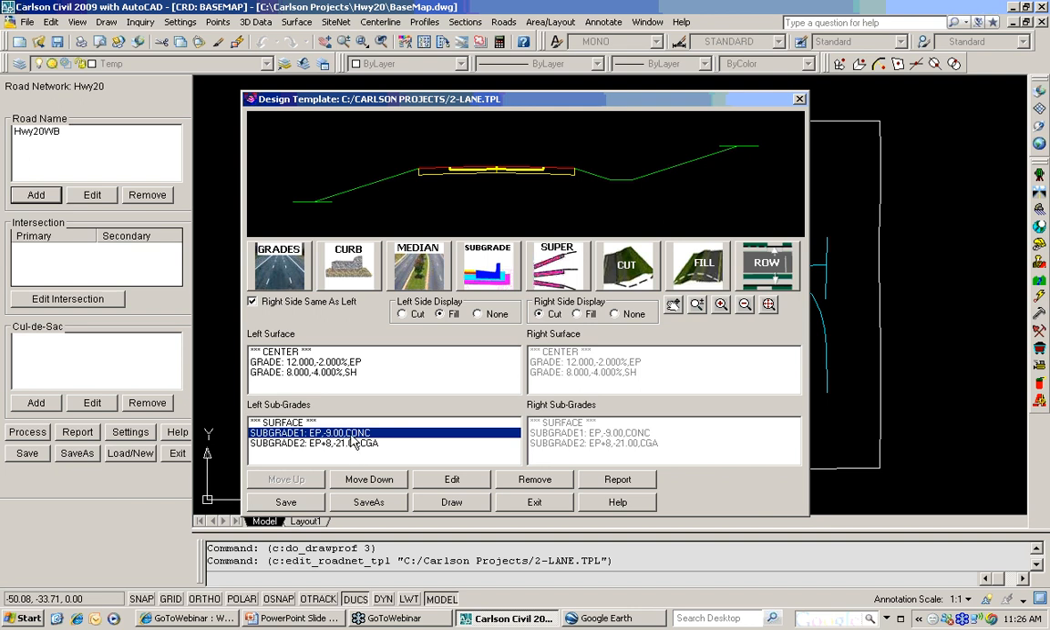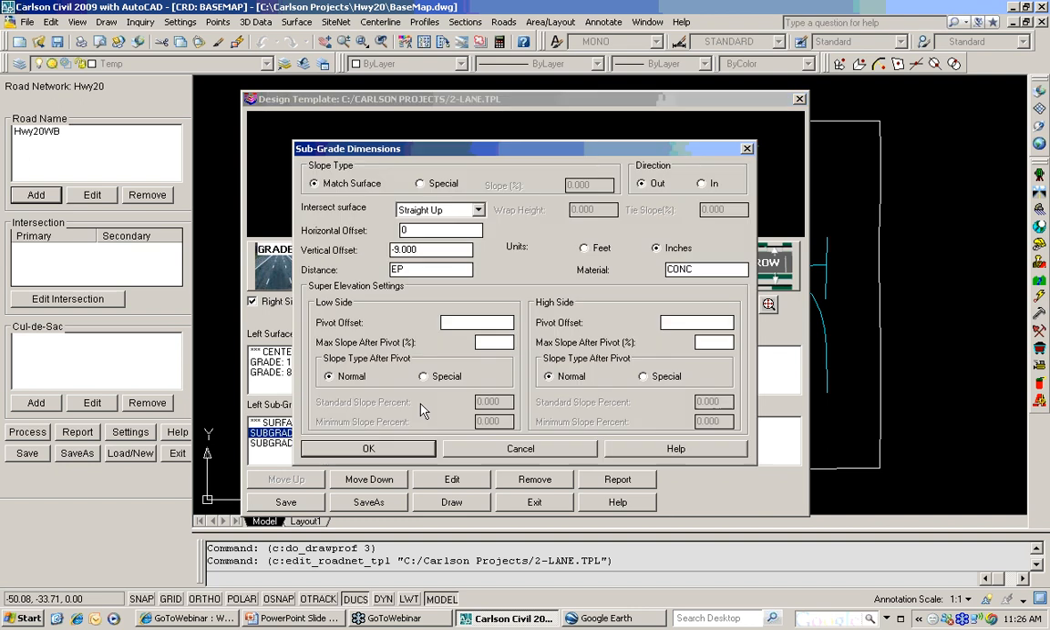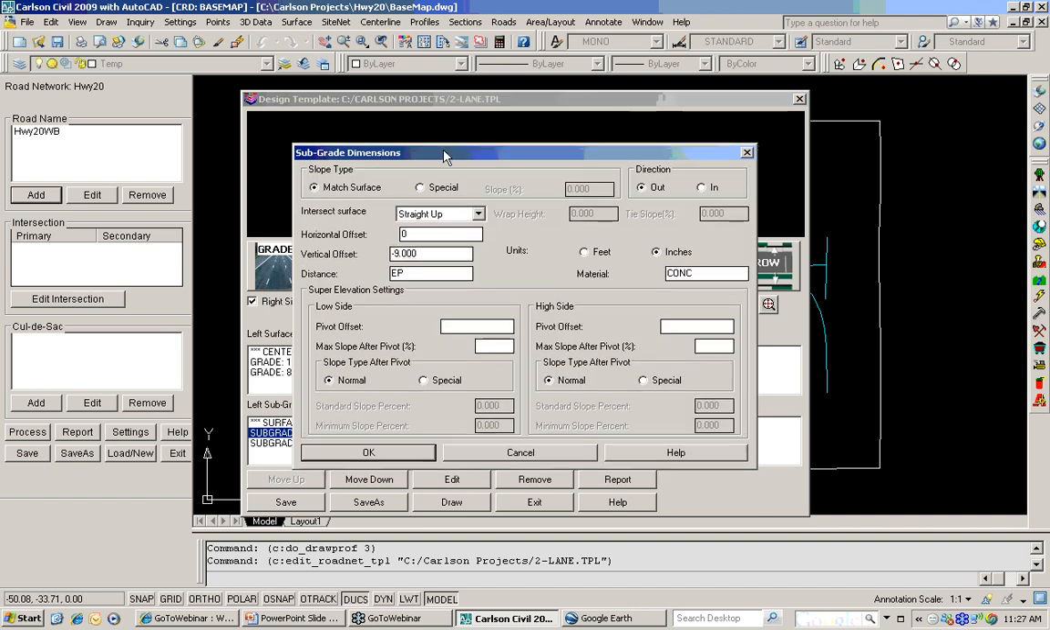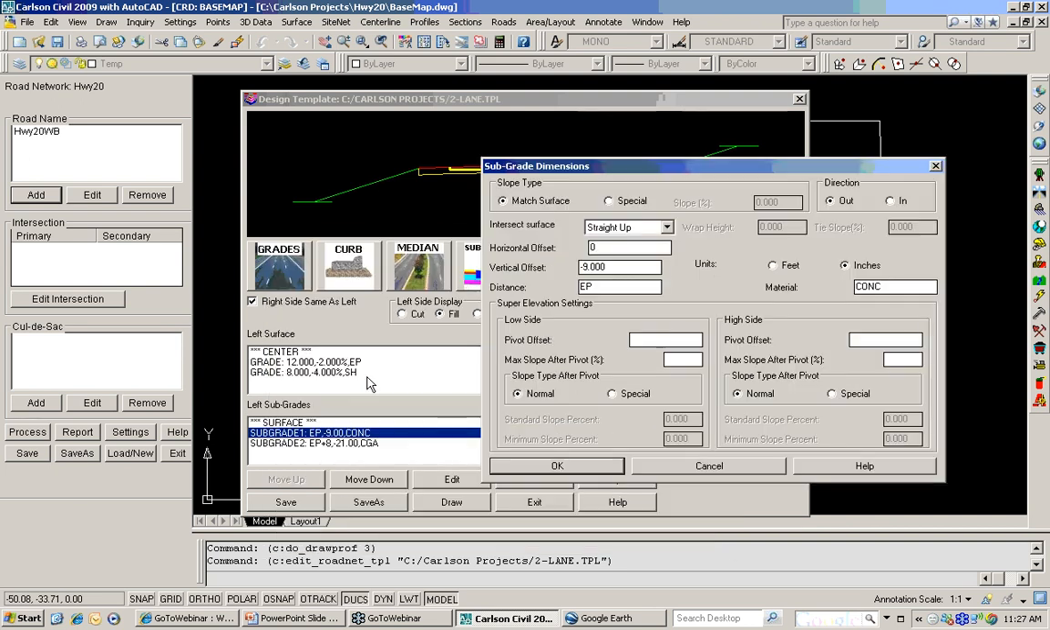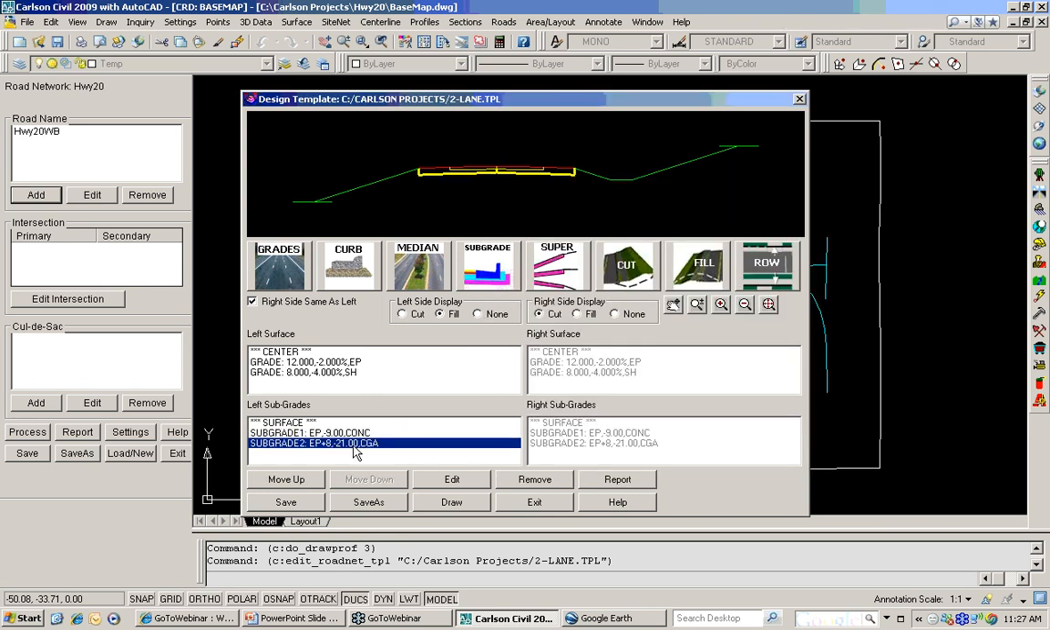And as I'm taking a look at the subgrade information in here, one of the things that I'm telling the software is I want this to be made out of concrete, and at the edge of this I want to go straight up. This is the edge of pavement, and what I want this subgrade to do is tie into this edge of pavement code. Wherever the edge of pavement goes, this subgrade material will go along with it based on this EP code that I have in here.